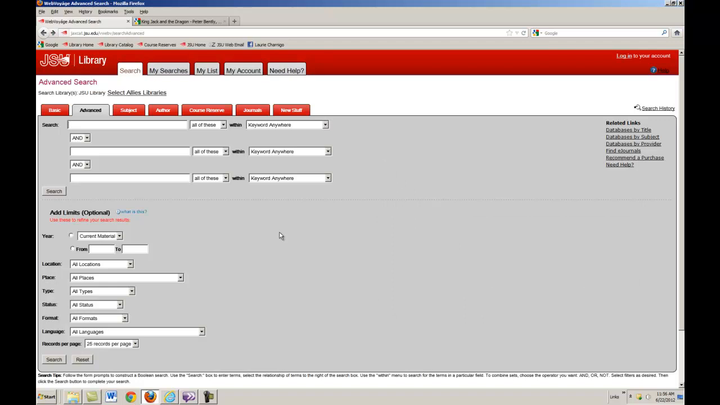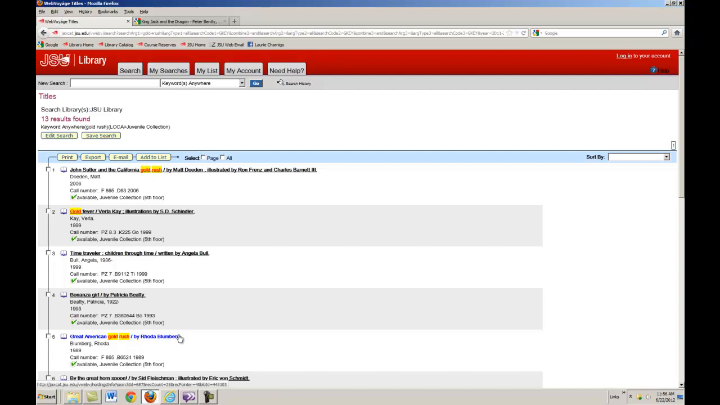A trick that you might want to do is to jot down historical events or time periods and use these as keywords in the catalog. For example, let's try to find a historical fiction picture book on the Gold Rush. So let's type in Gold Rush in our search box, and again limit our search to the Juvenile location and hit search. This brought up 13 results on the Gold Rush.